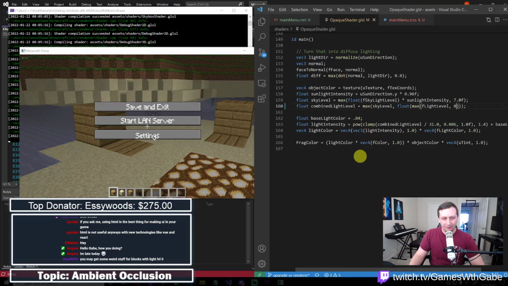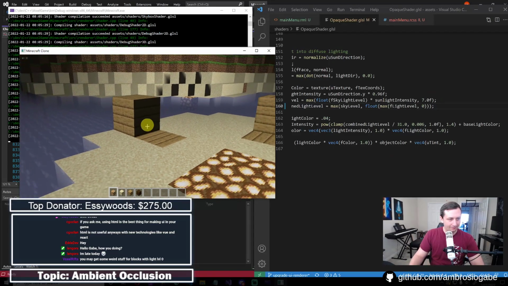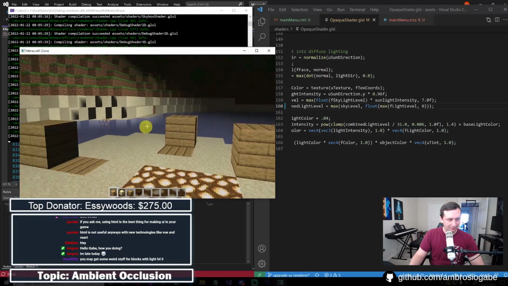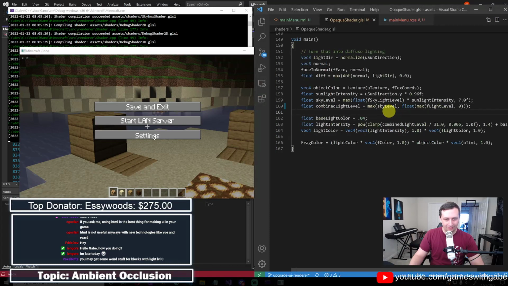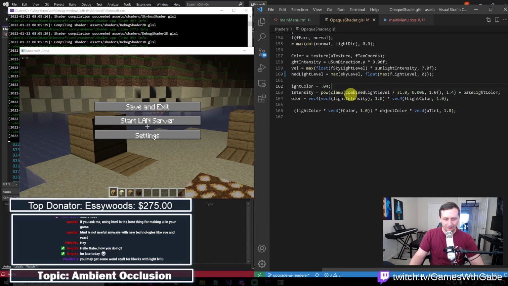And I basically just need to increase the base light level because that's way too dark. Yeah, way too dark. So let's go ahead and increase that to something a little bit more reasonable, which we can do. So base light color, and then we say the light intensity is the light level over 31 to the power of 0.006. Oh, I think I can just increase this. Let's do like 0.1.